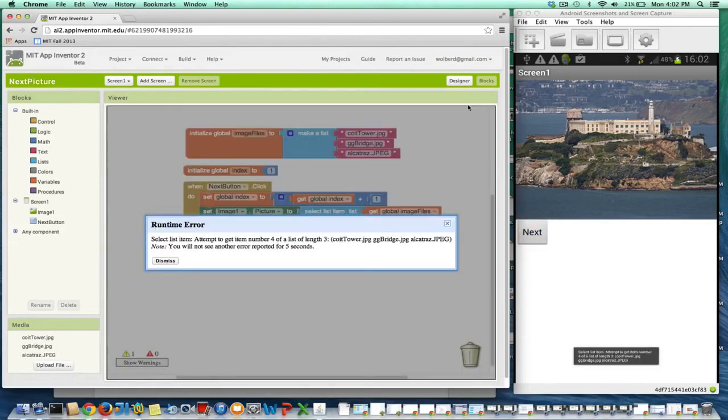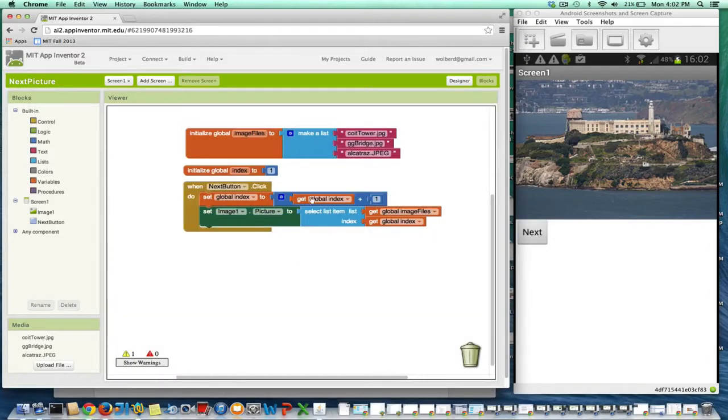I click next, and you're going to see an error. Select list item. I'm trying to get the number 4 of a list of just length 3. So I've only got 3 things in my list, but I was trying to get the 4th one, right? In other words, when I click next, I'm not checking where I'm at. I'm just adding one to index and trying to grab the next thing. So it's cool for the first couple times I click next, but then it bombs out.